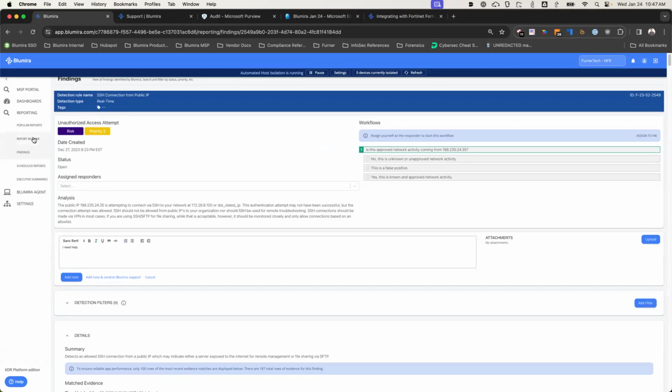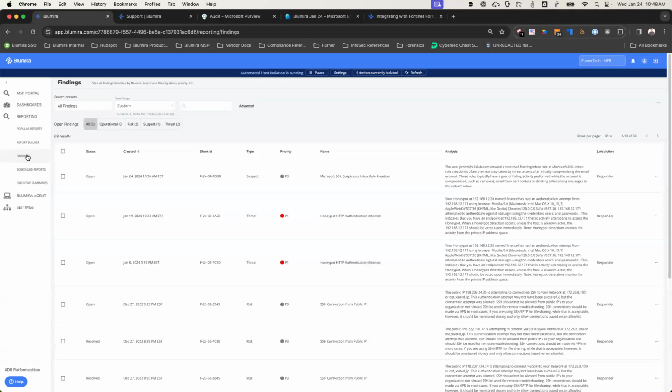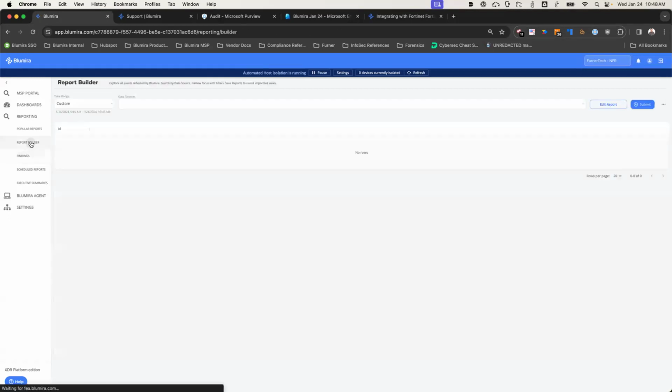Other things to know, this is really the root security value of Blumira. These are the findings, this is how you'd interact with us when we find security problems in your environment. Other things that you'd have access to that are great: all the logs that we ingest are kept hot. They're all available for you to access.